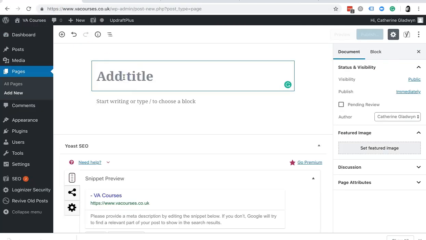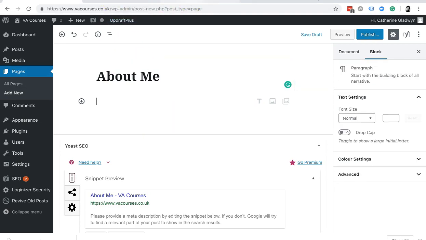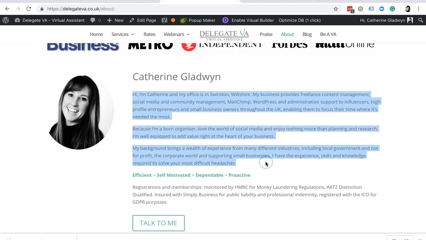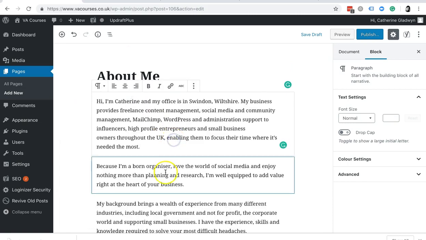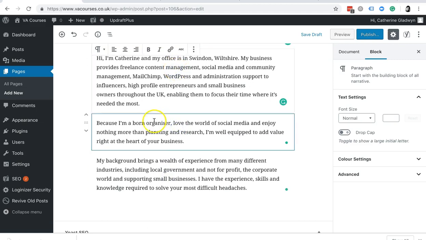So first we need the page title, and as it's an about page, we could call it About, or you could call it About Me. Anything you like, you can put whatever you like in there. So we're going to do About Me, and then we're going to put some text. To make it a little bit easier, I'm just going to copy and paste that. I'm going to paste that in there. And you can see that for every paragraph, it's done a new block.